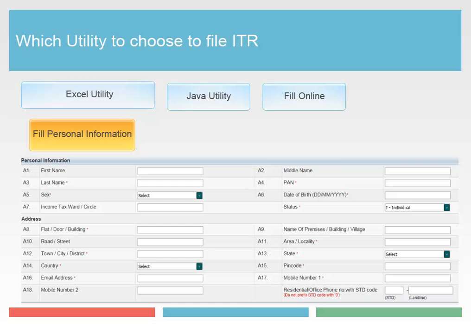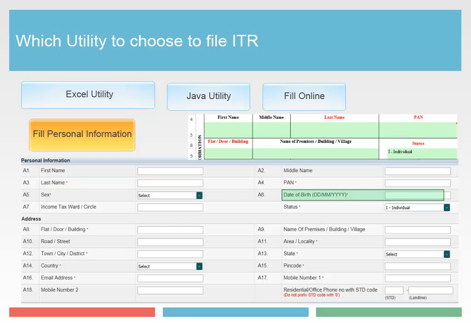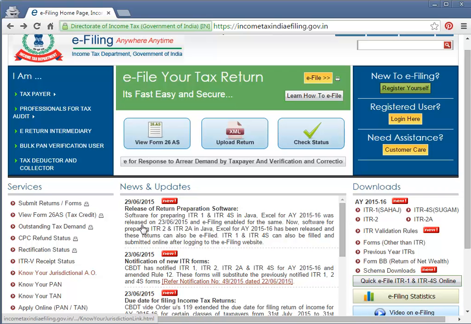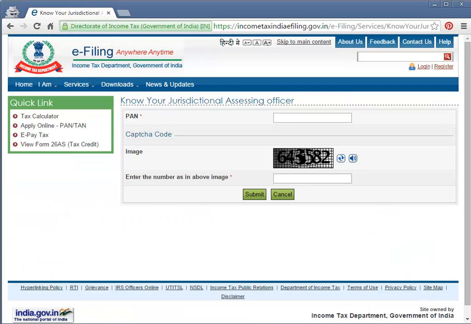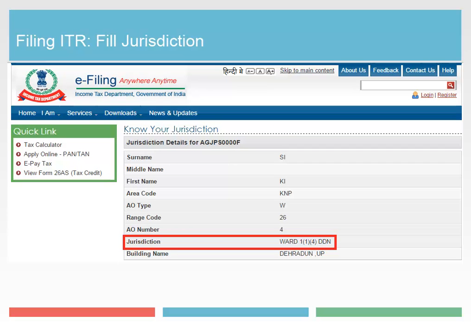In the Java utility all fields marked with a star are mandatory such as last name, date of birth. In Excel all fields with red labels are mandatory such as last name. To find the income tax ward or circle, you can go to incometaxindia.efiling.gov. Click on Know Your Jurisdictional AO, enter PAN and the number shown in the image. Enter the jurisdiction in ITR.